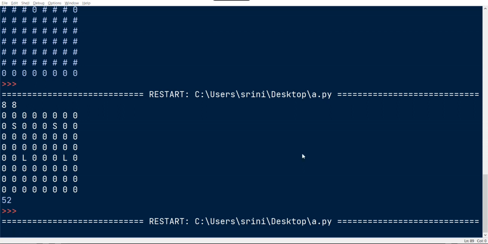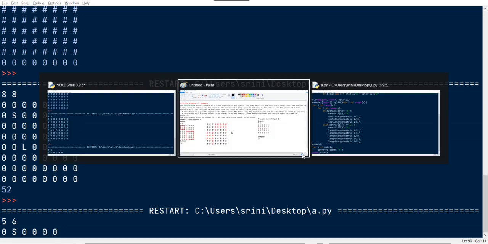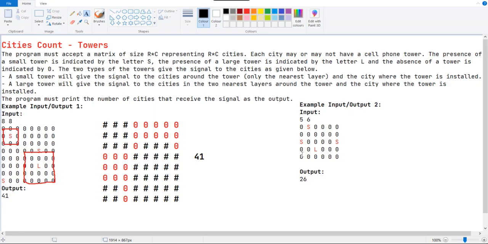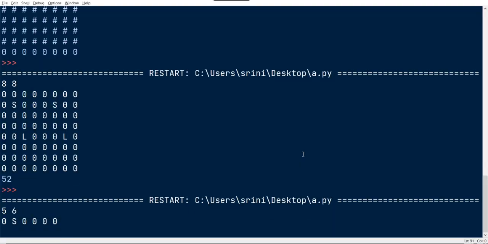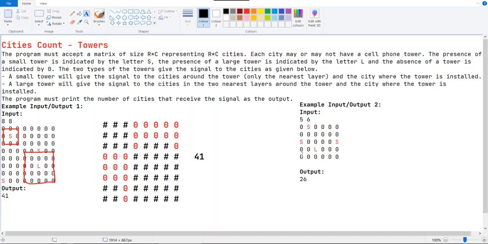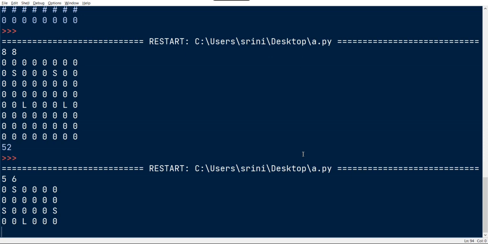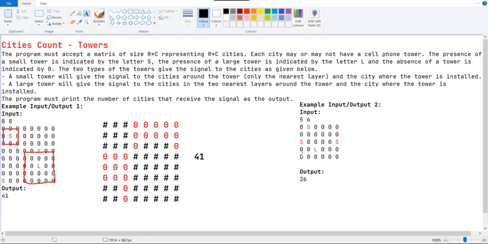1, since this is a 5 cross 6, right? 5 cross 6, 0s 1 2 3 4 5 6. 1 2 3 4 5 6, 1 2 3 4 5 6, and then 0 0 L, I guess. 0 0 L, 1 2 3, everything will be 0, I guess. So we got 25, but we got 26 here. How?